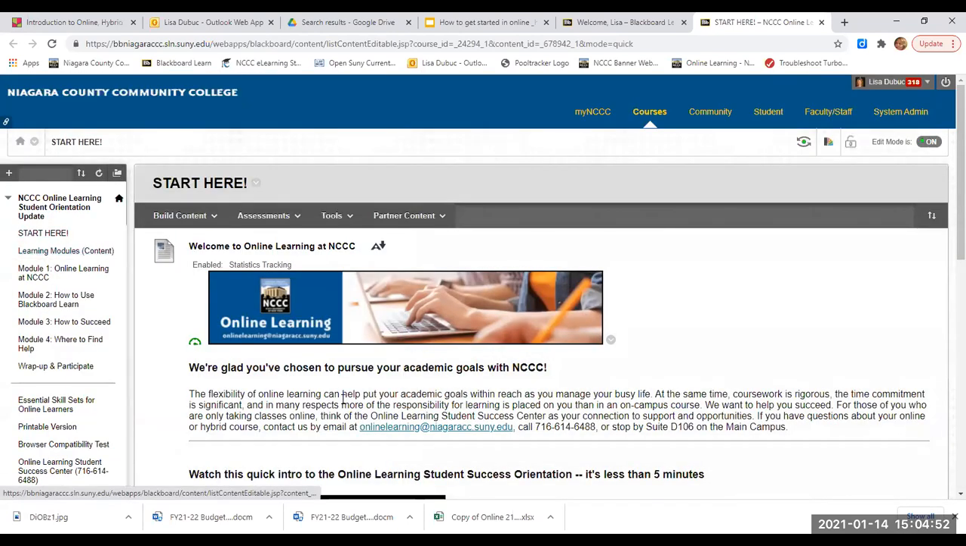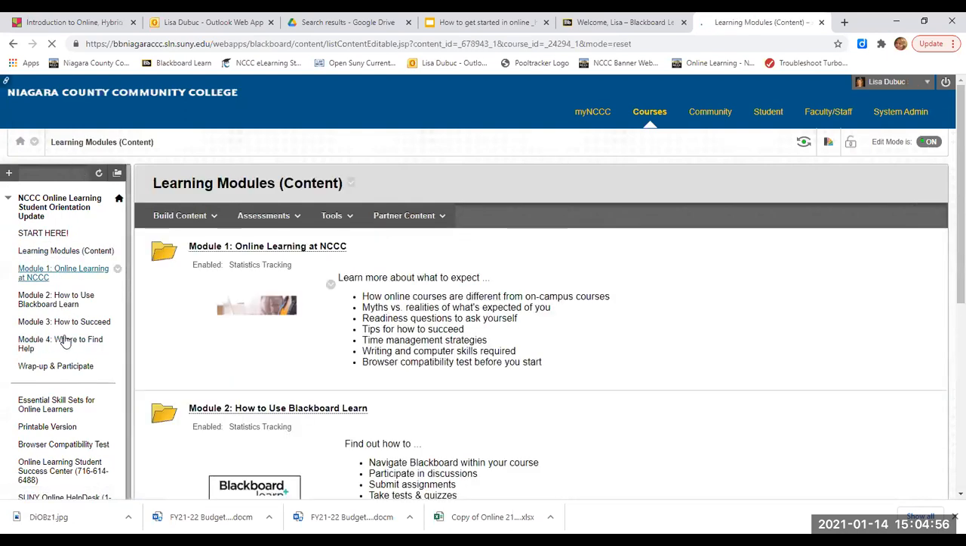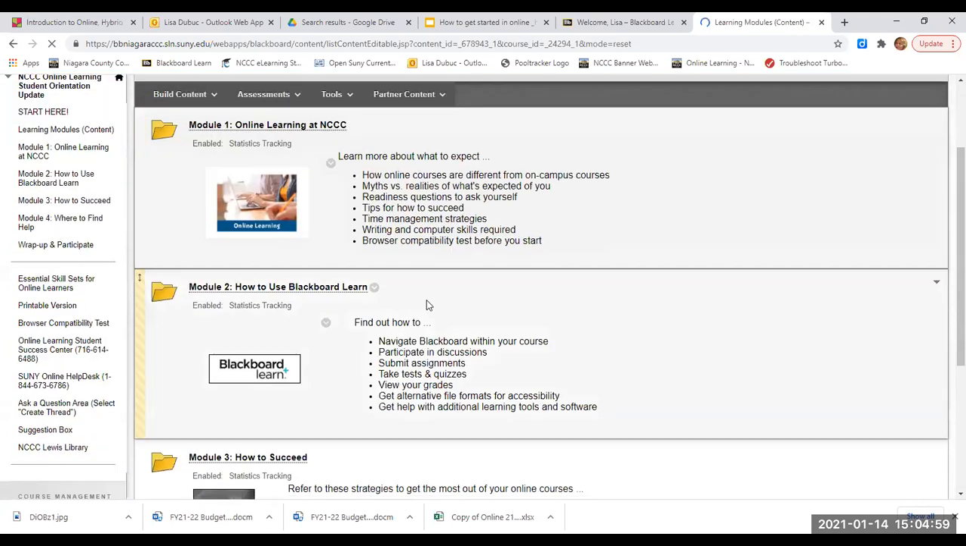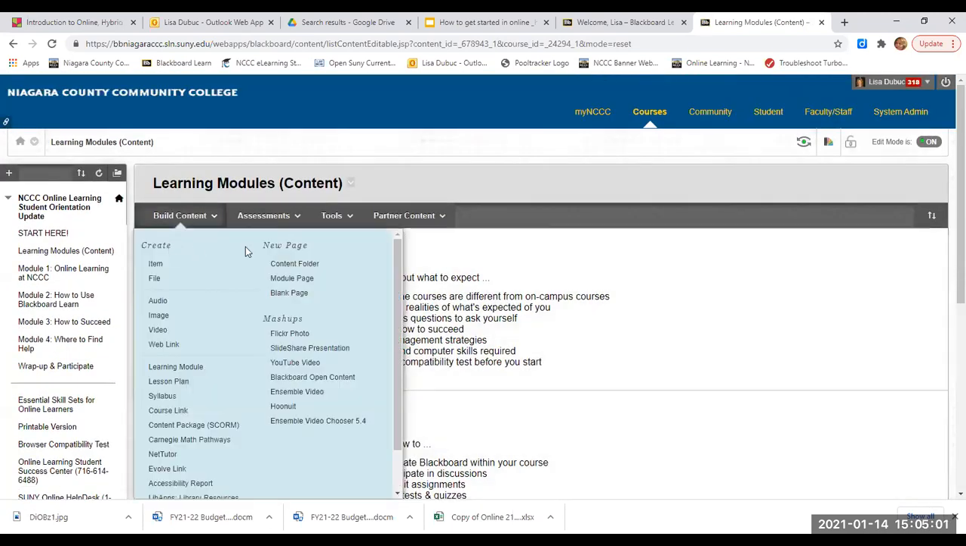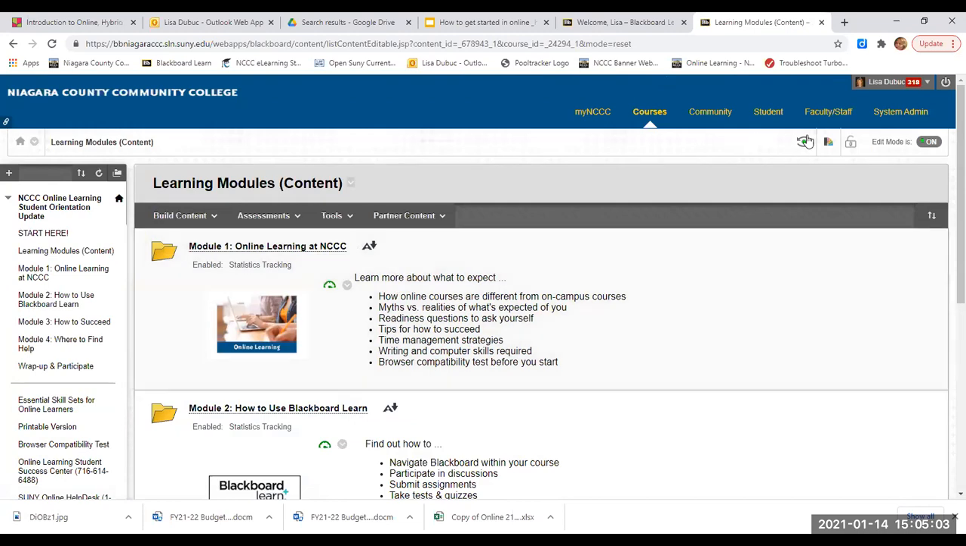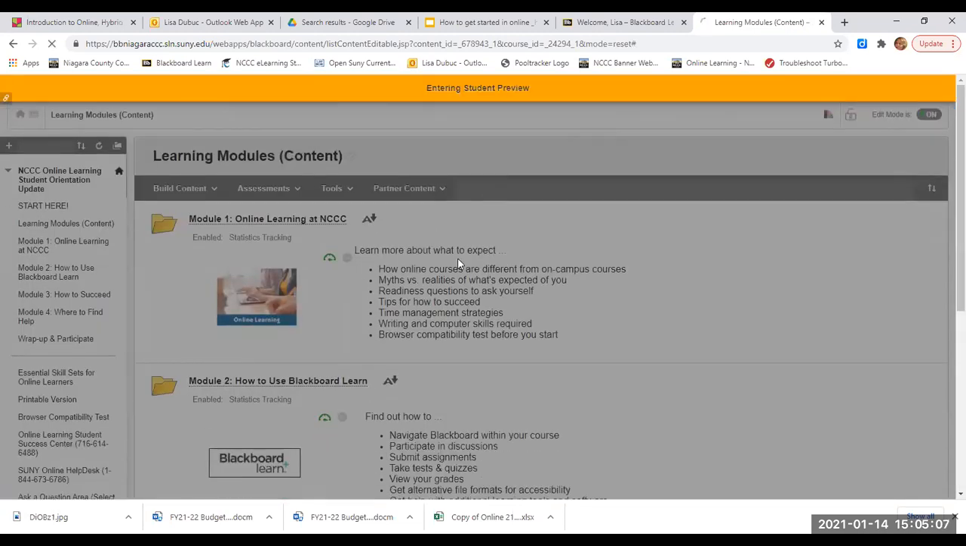And then it guides you to learning modules, which will take you to these 4 modules. Like I said, you could do one or all of them. When you see a folder on Blackboard, that means there's more content, so you would click on it. I'm going to go into a student preview so it looks just like it would if you logged in.